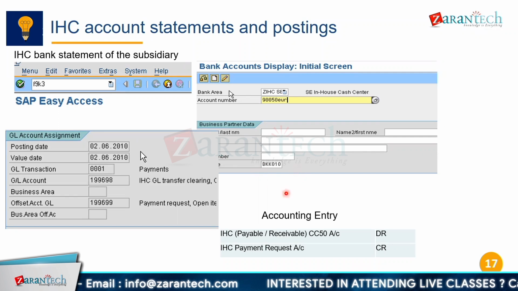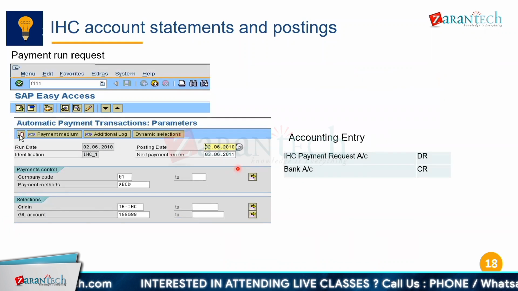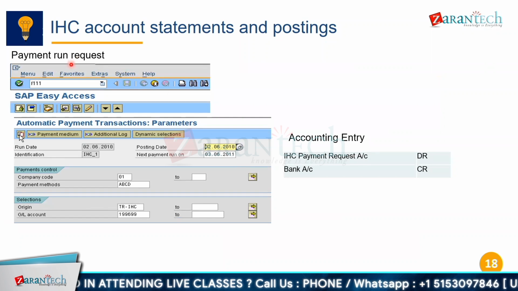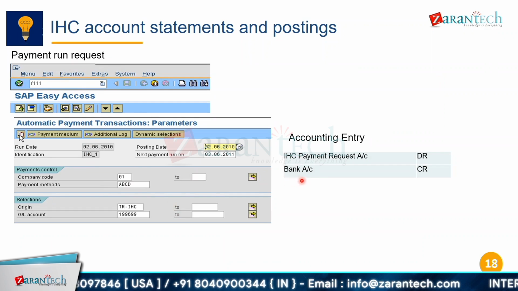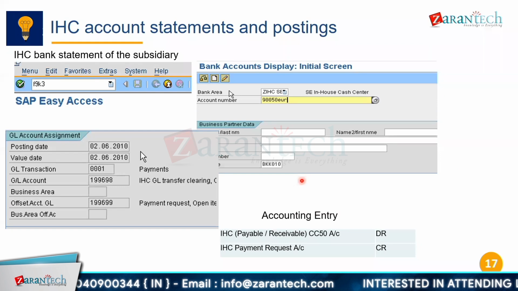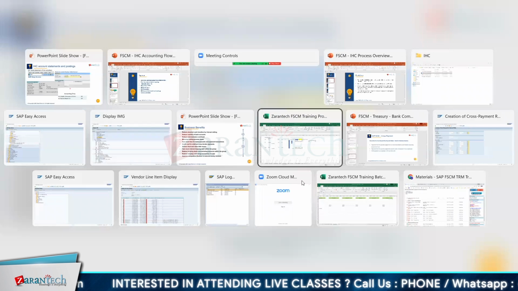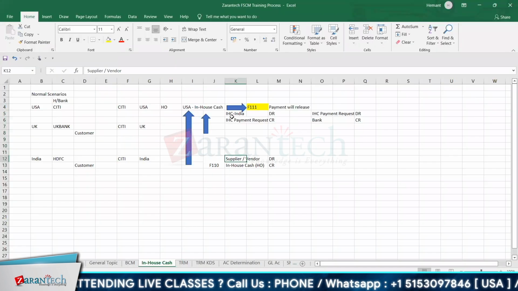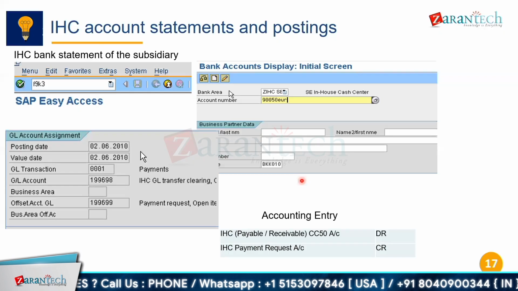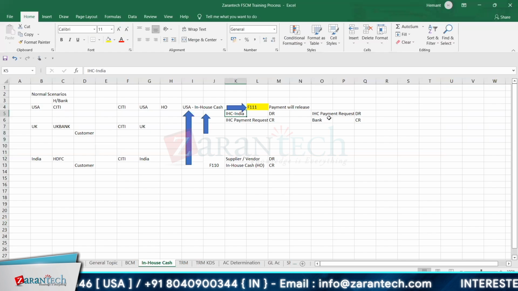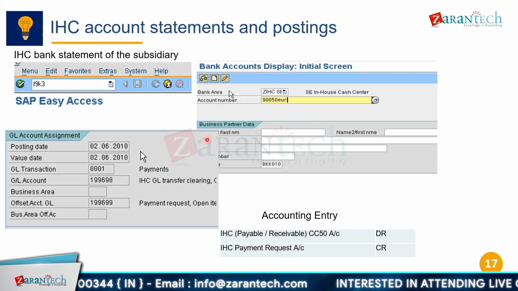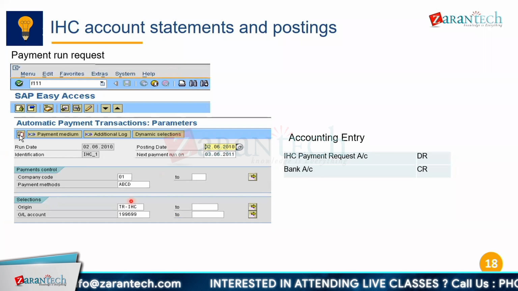This is once again the accounting generated through ISC, which I have already explained. With the F111 payment request, when you execute this transaction, the ISC payment request to bank account accounting gets generated. I have already explained that here. This is the accounting it is talking about: ISC India to payment request, and payment request to bank account. So this is the accounting.